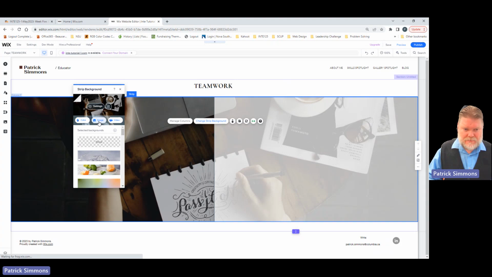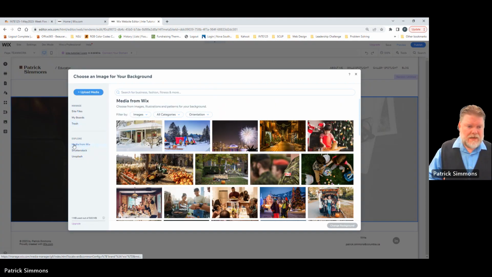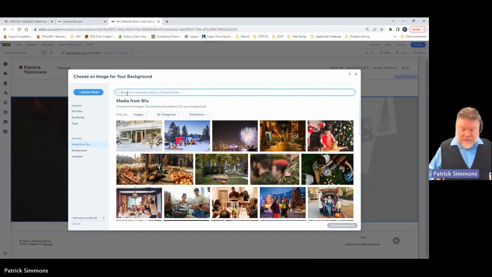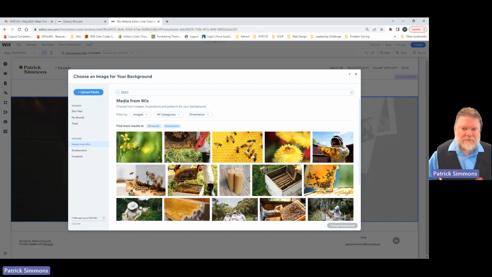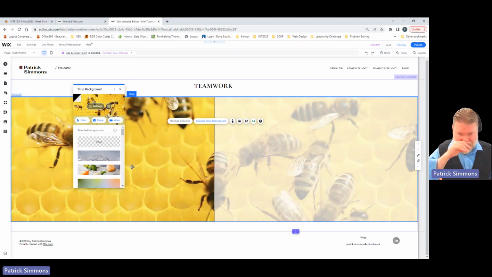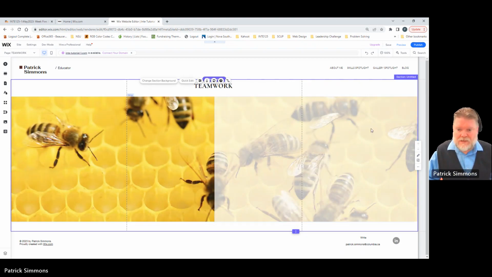So I'm going to go image. I'm going to click on media from Wix. Now I can type in teamwork because that's what this skill spotlight is on. But I'm going to have some fun and type in something that is associated with teamwork, but a little bit different, a little bit unique. So I'm going to type in bees and I'm just going to select bees. This is part of just being creative. Okay. So now I've got to fill it with my STAR technique, some content.